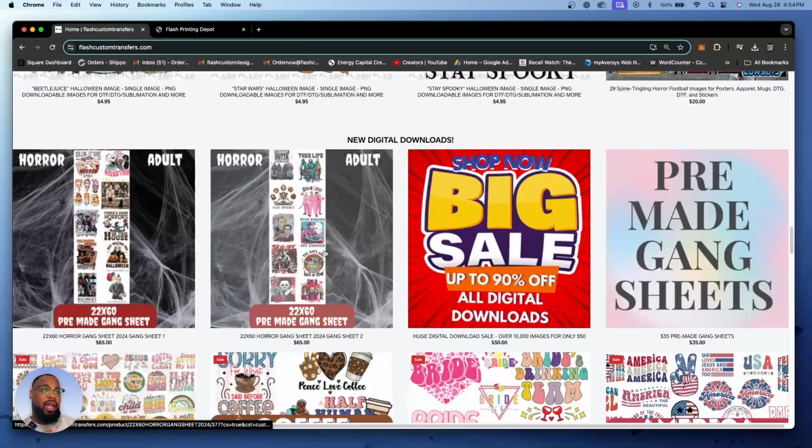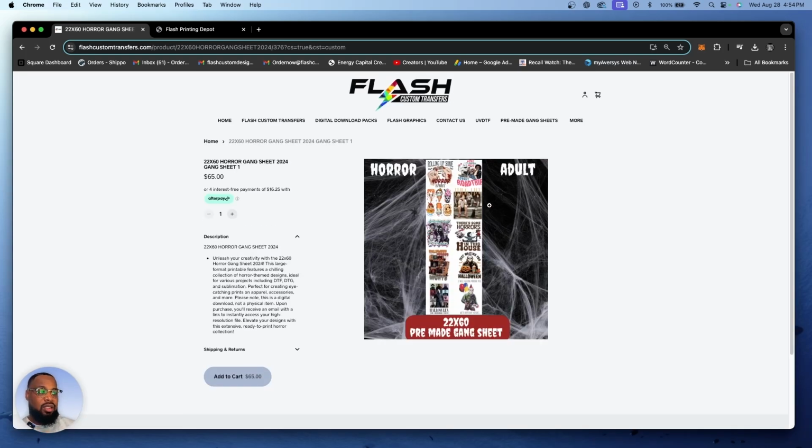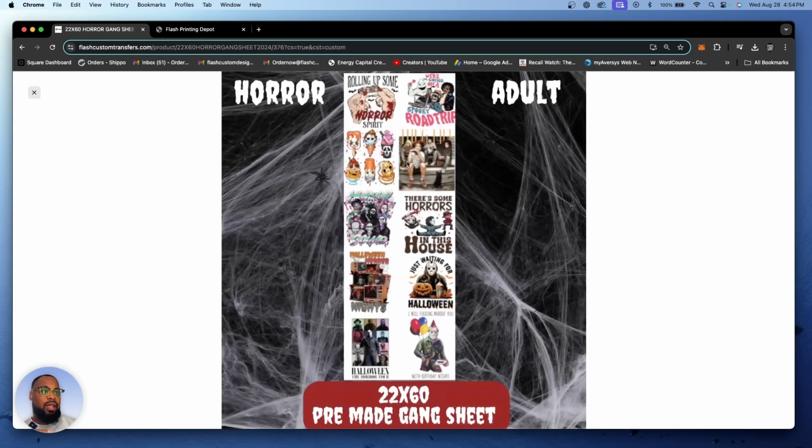What's also cool is Chelly created some really cool pre-made gang sheets. So right here, this is a pre-made gang sheet, which includes all of these. It's a 22 by 60, and it includes all of these images. So again, you can make some really great apparel. Because it's a 22 by 60, all of these are adult size, so you would use this gang sheet for apparel.